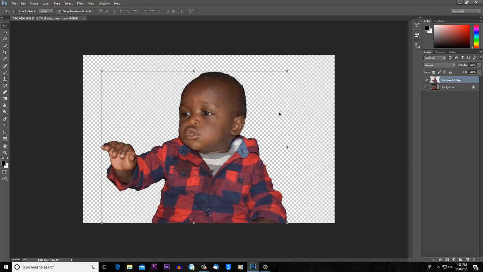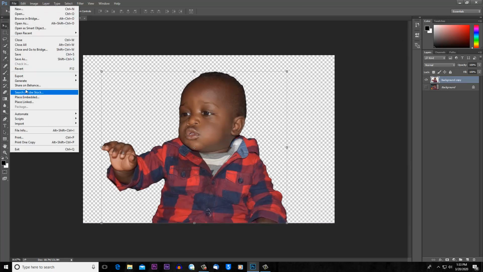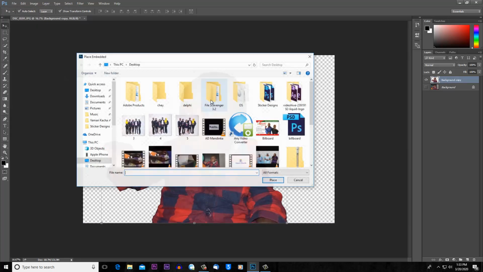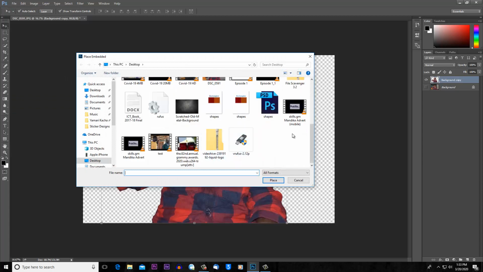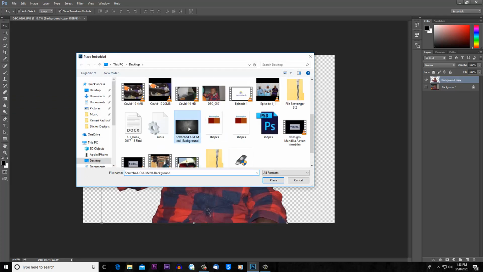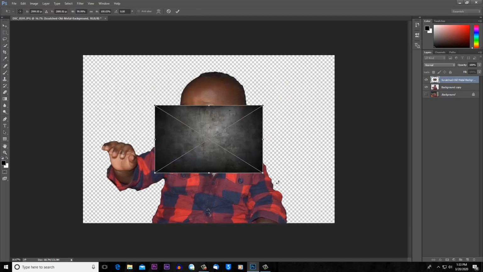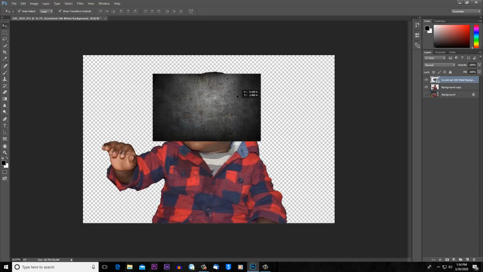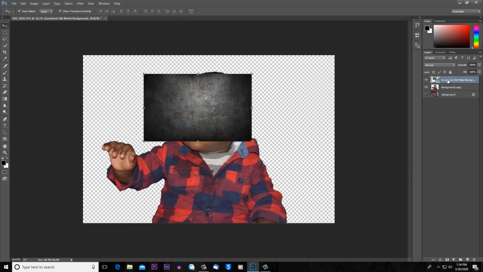So what I'm going to do, I will go to File and then go to Place Embedded, and then I will look for the background that I want to use. So let's say I want to use this background, so I can just place it and then I commit it. But if you look here, the background comes on top of the child, so I can just click and drag to bring that down so that it will be behind.